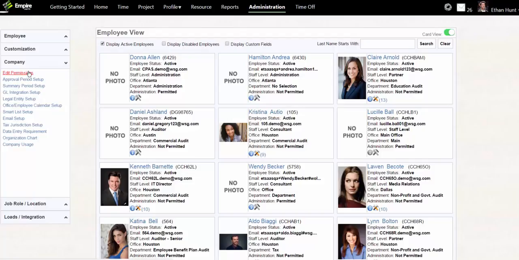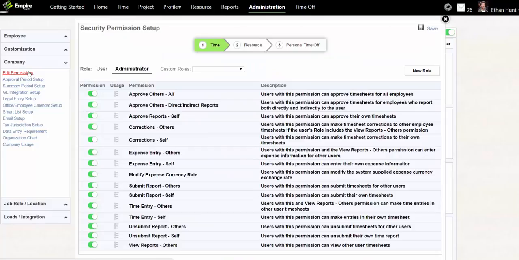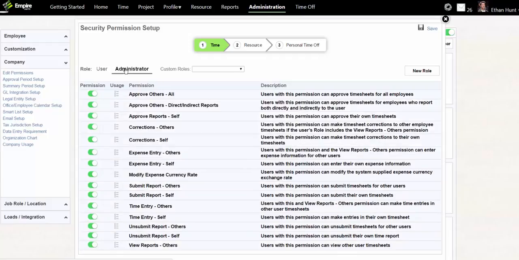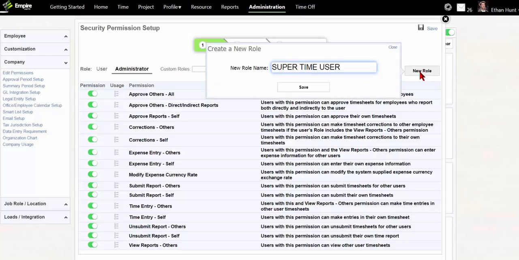Select the Edit Permissions submenu. Users can assign new roles through the user or the administrator. Create a brand new role by selecting the New Role button. Type in the name of this new role and click Save.